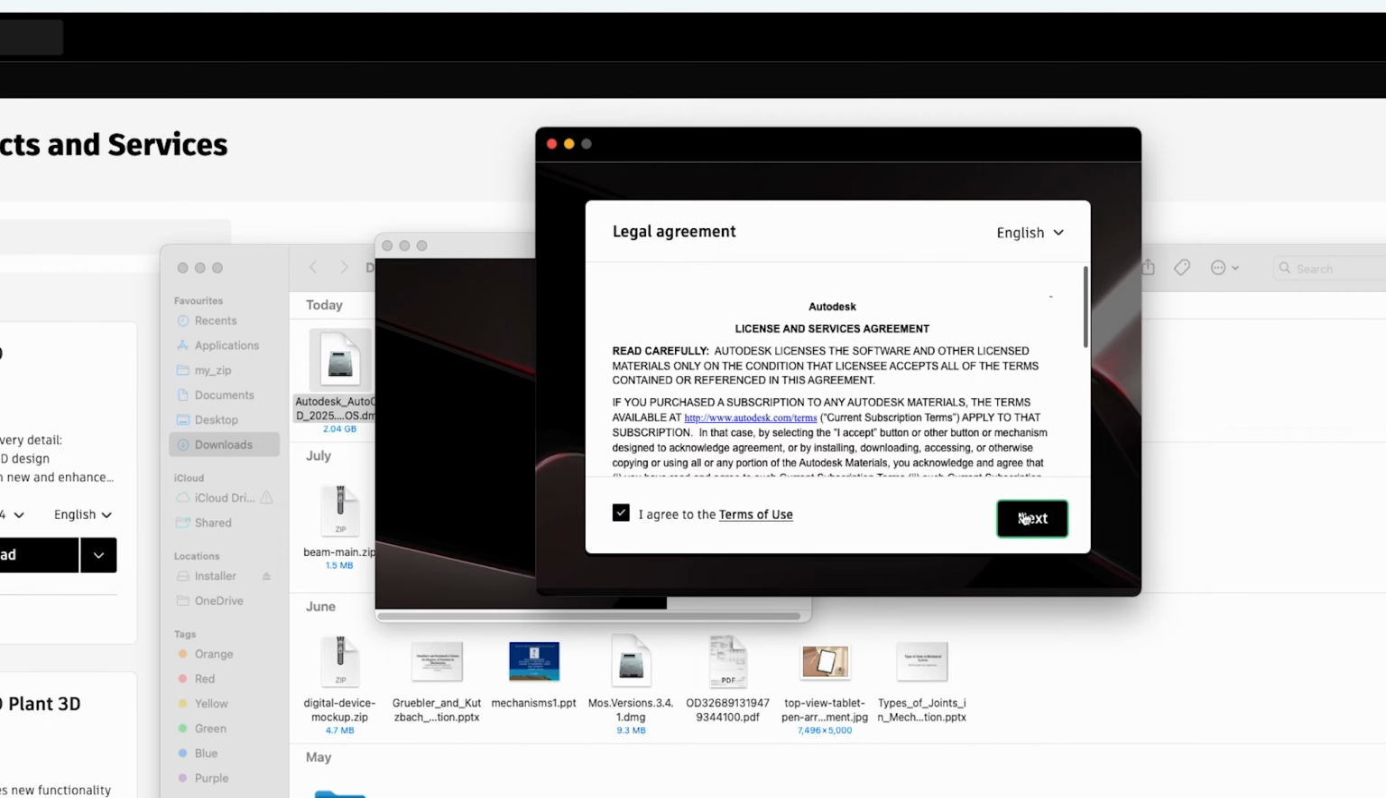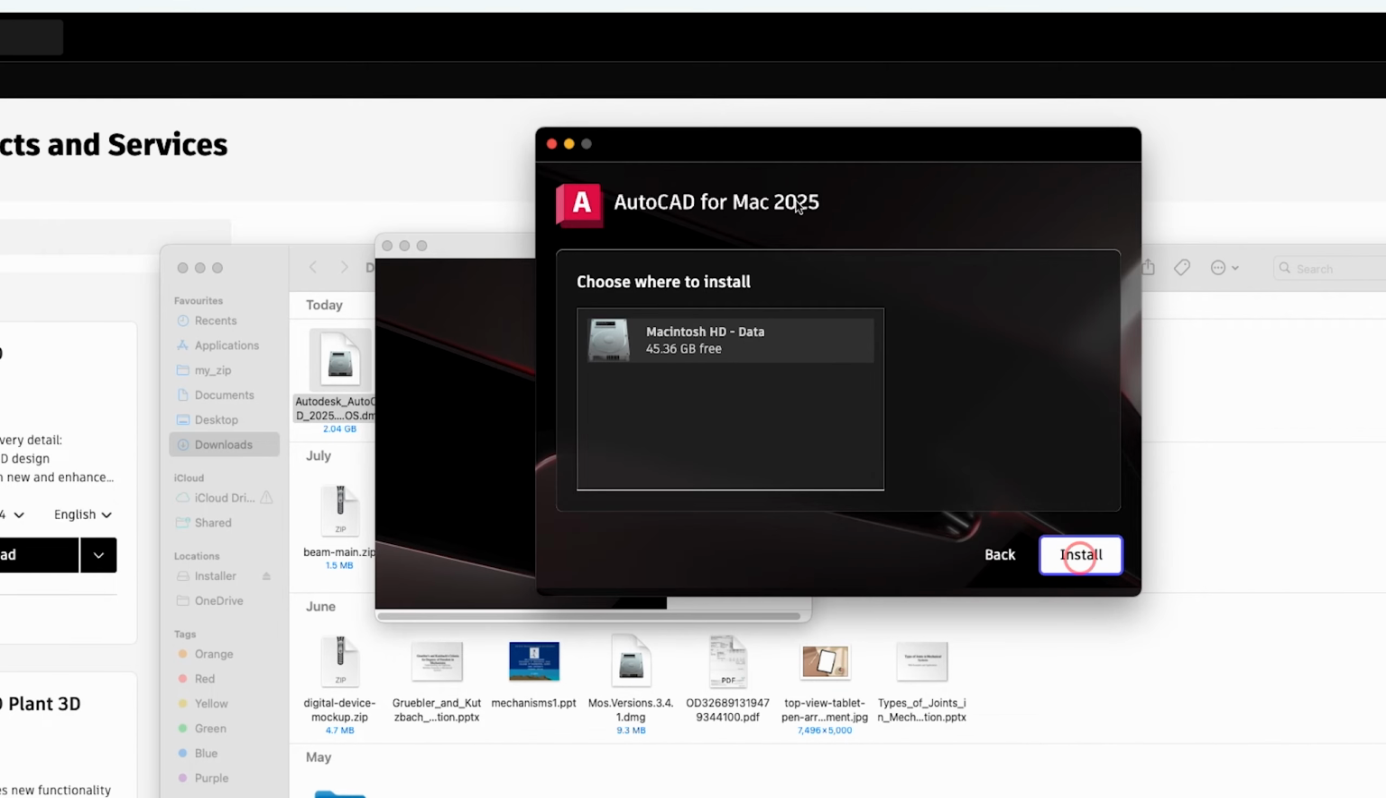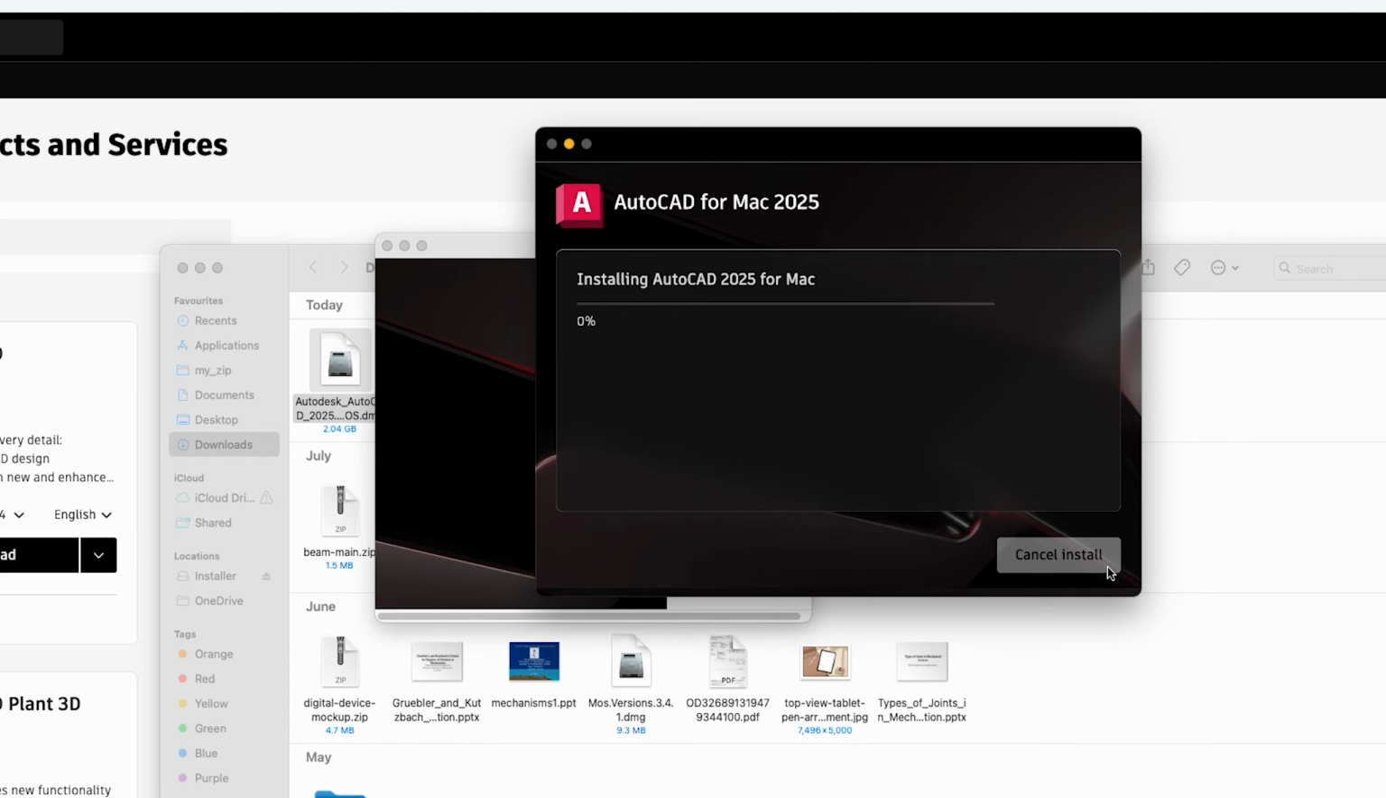Agree to terms and conditions. Let's click next, and then here you need to choose your storage. And there we go. Now we can see finally the AutoCAD 2025 for Mac installation has begun. And finally here we can see we have successfully installed AutoCAD for Mac 2025. Now let me click here on start.